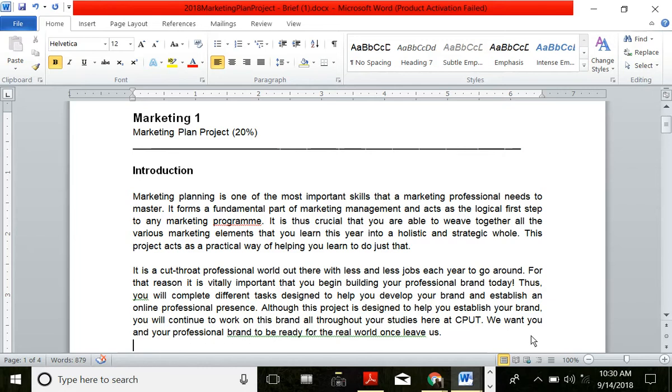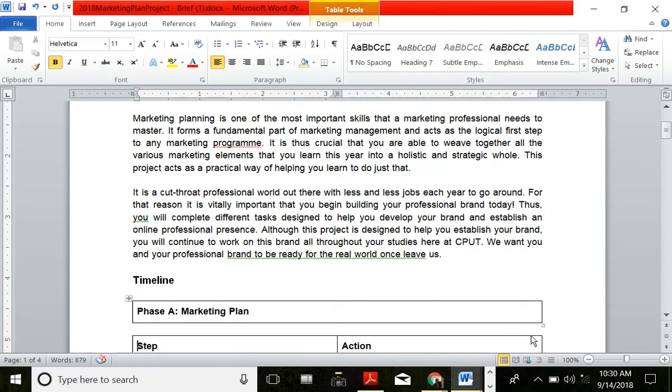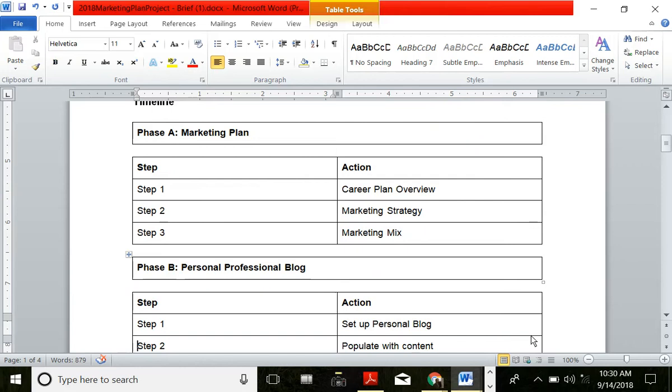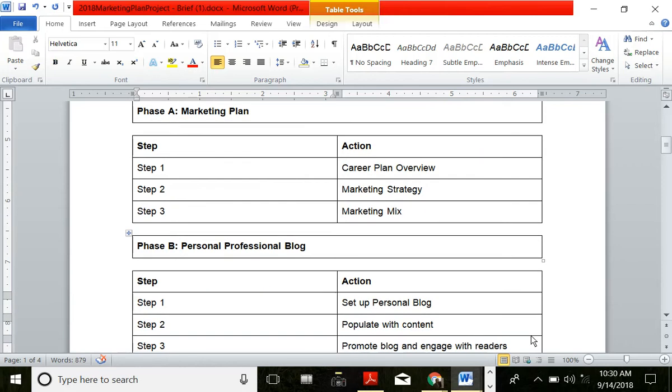Okay, so let's quickly look at the timeline. There are 3 steps for each of the phases. Phase A is the marketing plan. In 2 weeks' time, we're going to complete it. The next phase is the blog. That's another 2 weeks. The key thing of the online professional presence is you're going to establish your own blog, which is like a website. It's just a different type of website, but I'll explain it later.